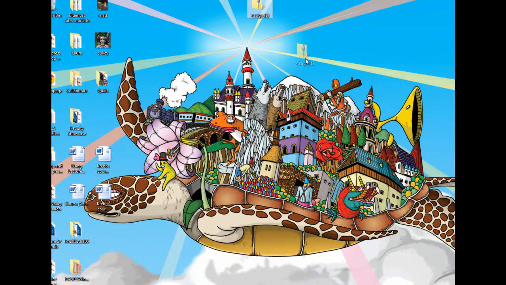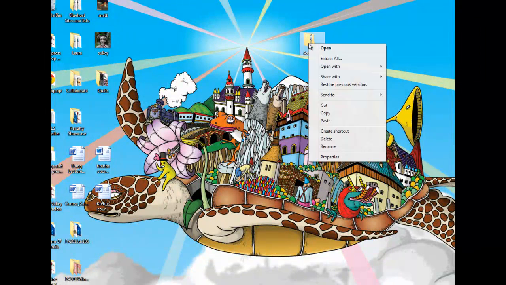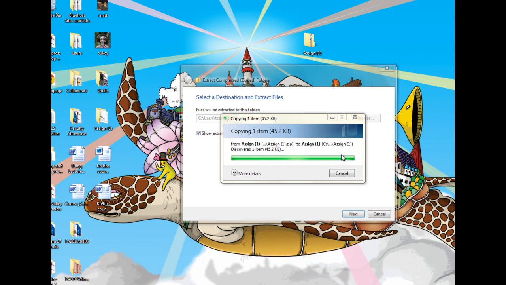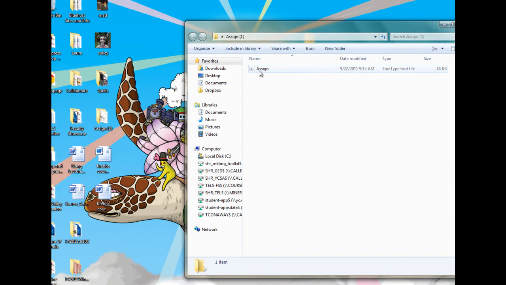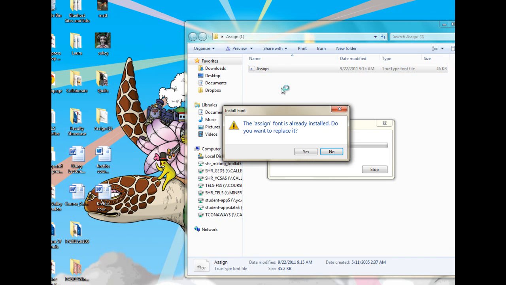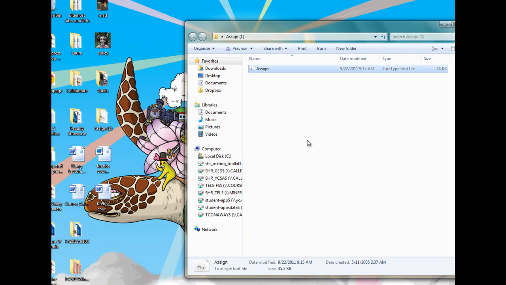So here is the folder. This is probably hard to see. I'm going to right click and go to extract all, which is going to unzip it. So here's the font. It's a TrueType font file, and you can either drag it into your fonts folder or you can right click and go to install. So I already have this installed, but what a pick. Out of all of those, I picked one I already had. How strange is that? So I'm going to click yes, and it'll say that it's installing this font.